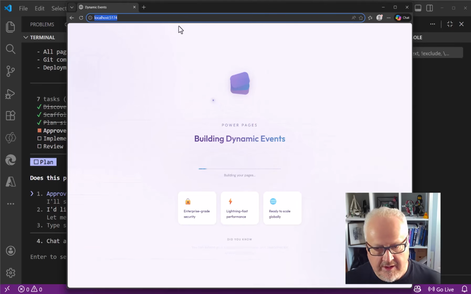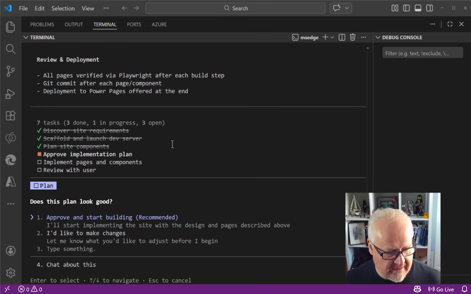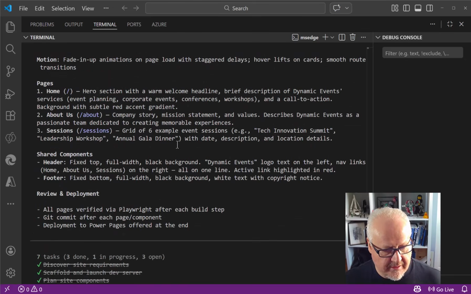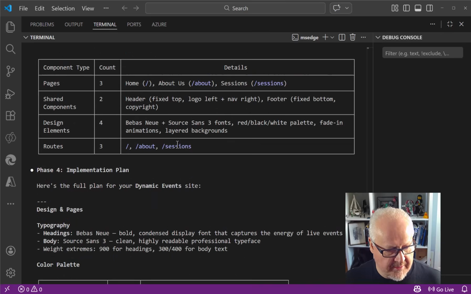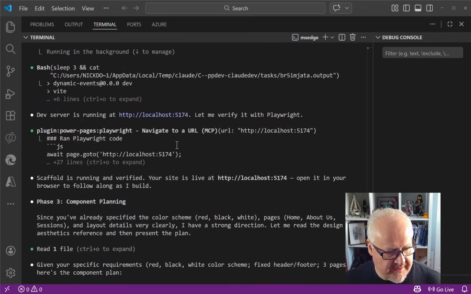Meanwhile, as this is going on, if I just minimize this window, we do see that Claude is still working through, and the human in the loop has now kicked in. It's saying, does this plan look good? Look at the implementation plan. It's basically going through. Let's just scroll back up here a little bit. Here's the implementation plan. The different phases it's going to run.